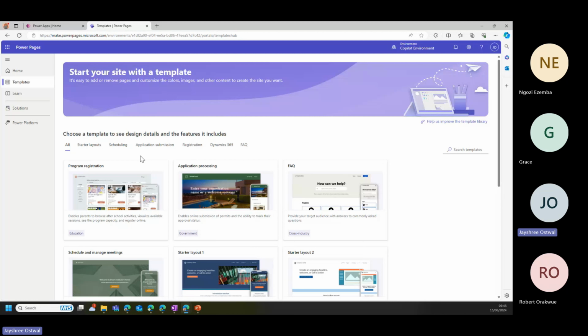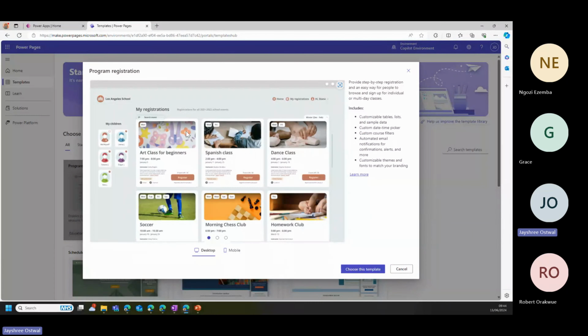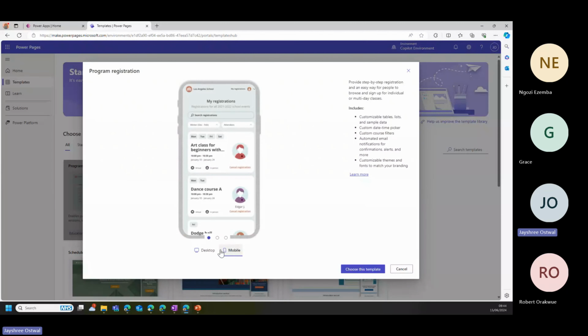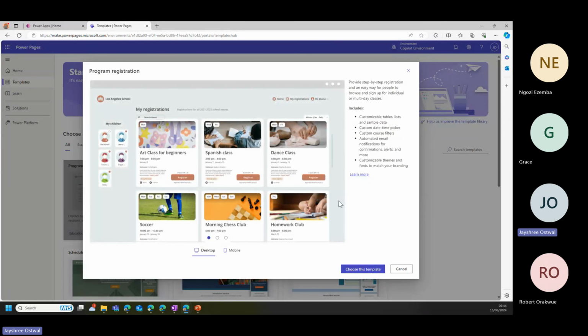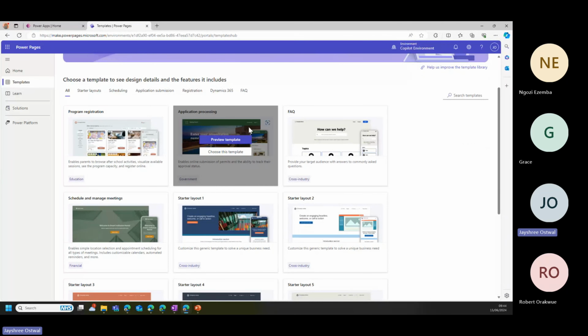All the details would be covered under our Power Platform track, though I'm just giving an overview of the Power Pages. From preview template, I can go through preview and see which template I would like to have, and what would be the mobile version of that. From here, I can choose this template, or if I don't want, I can go back and try out a few others.